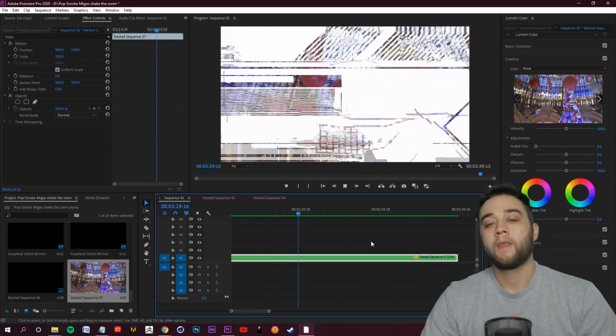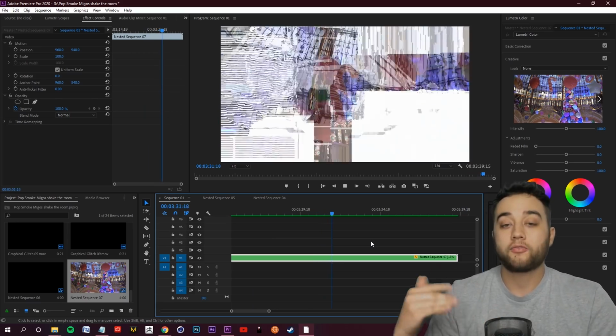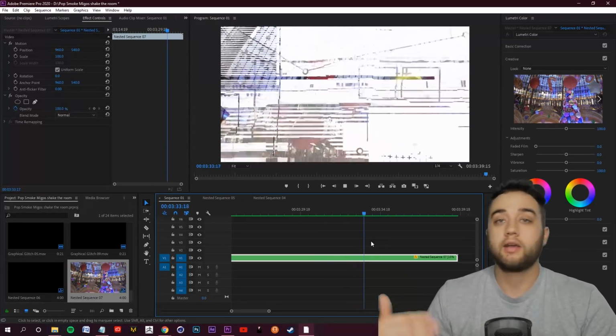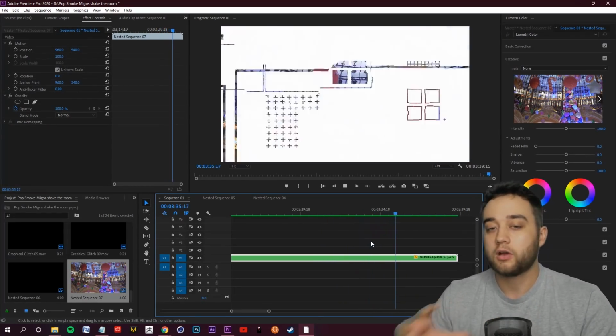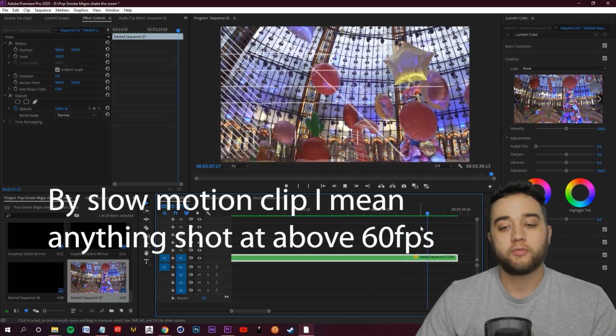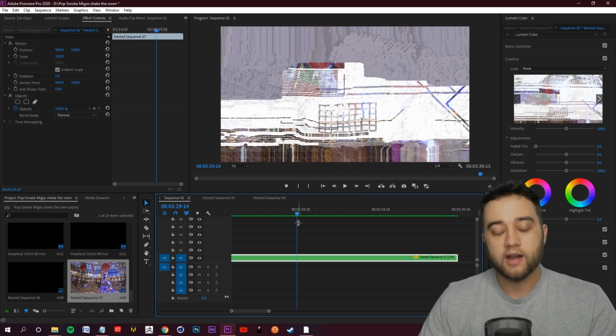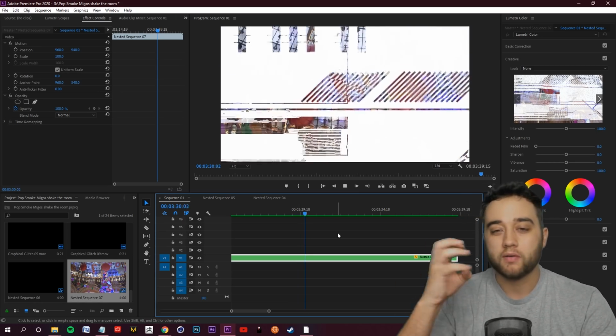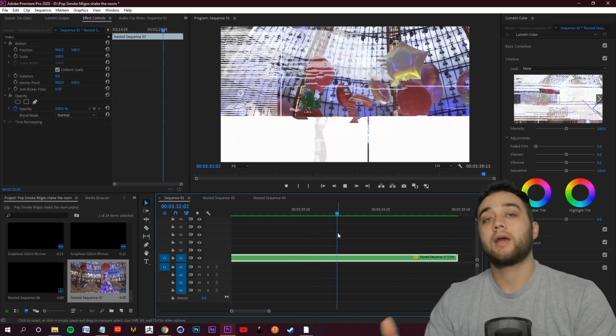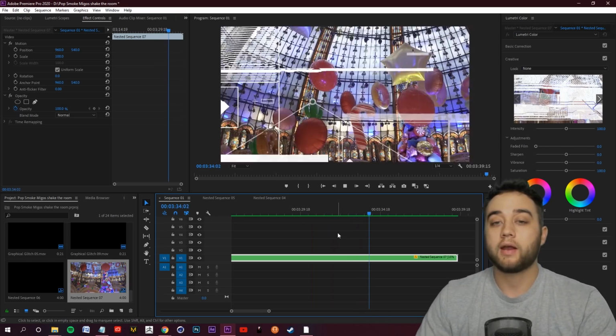Another thing I want to mention is depending on the frame rate of the clip that you are using, you're going to get a different result every time. If you're using a slow motion clip, you're not going to get as much morphing. If you're using something shot at like 24 frames per second, standard 30 frames per second, you're going to get a lot more of these artifacts, the morphing, the glitching. So keep that in mind when you are creating a look like this.